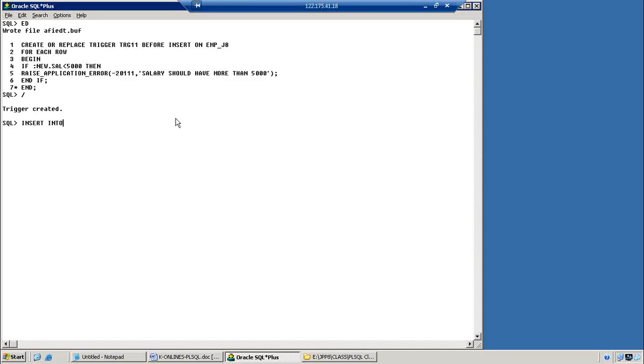Now I want to insert into EMP values. Then here I want to insert EMP number, E name and salary values. Then here Raja, and suppose for example I am giving 4,500.